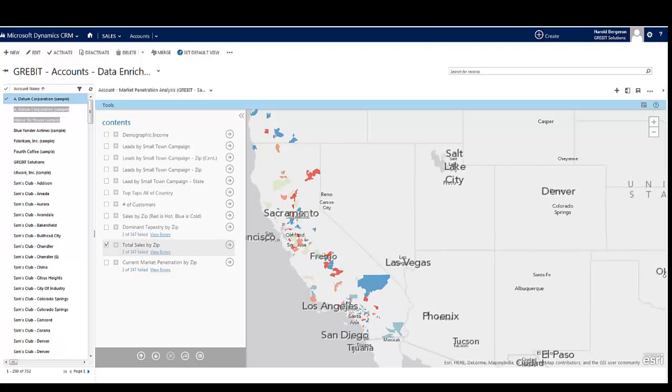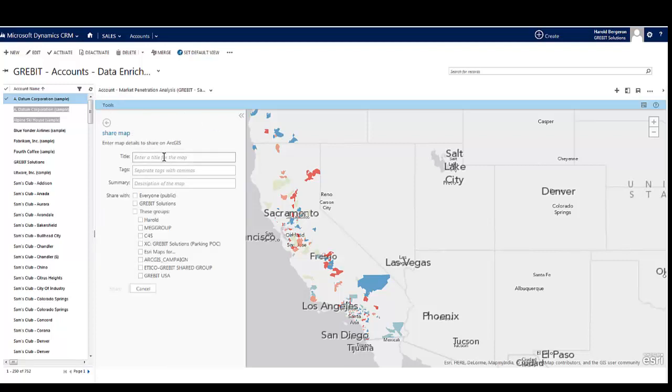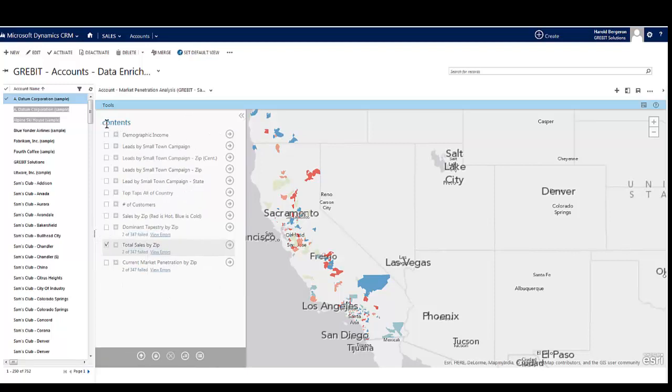To find where other similar tapestries are by zip across the country, I simply share my sales data to ArcGIS Online and run a performance analysis on my data to generate a new map layer that shows me all of the other zip codes that have the top tapestries I am looking for to focus on.